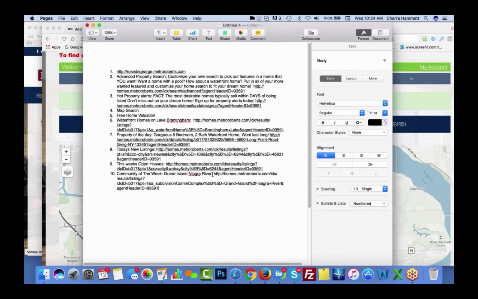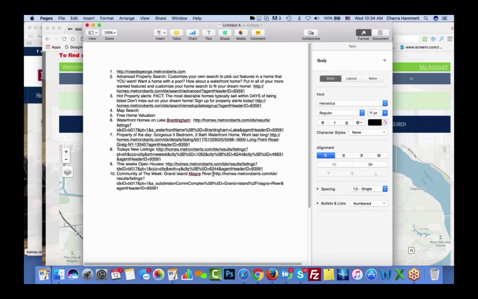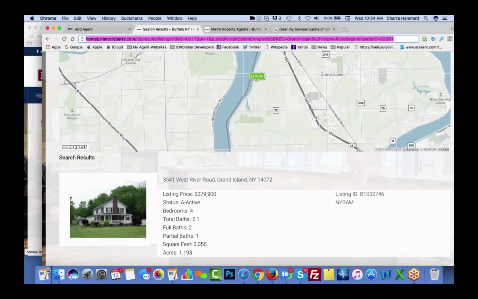And there you go. Again, important to tell people what this is. Don't just say Community of the Week, Grand Island, Niagara River. Put some text that talks about what this is, because there's going to be people that don't know what Grand Island, Niagara River is. So tell them a little bit about this. Tell them why this is a great place to live, one of the most desirable communities in this area. A little bit of information is going to go a long way.